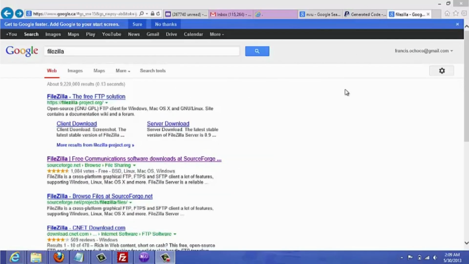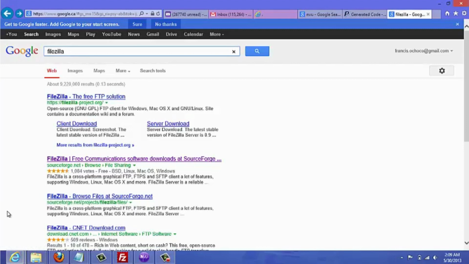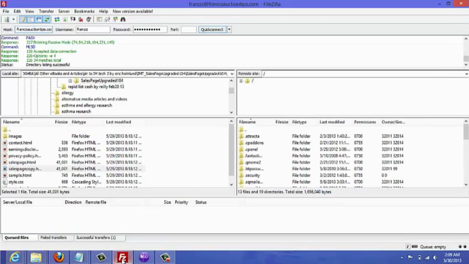Alright, in this video I'm just going to quickly talk about FTP, which is a server that you would use so that you could upload your pages and make them go live onto your website. Alright, and what I want to talk about here is FileZilla. It's free. You just go to Google, type in FileZilla, and you can download it for free. And this is what it looks like once you've downloaded and opened it.